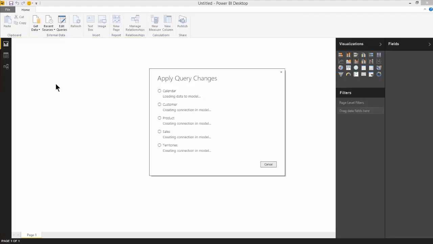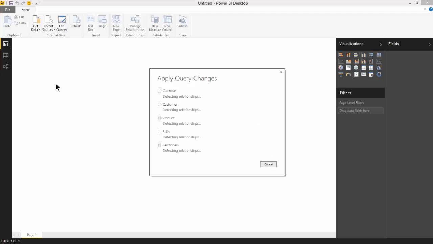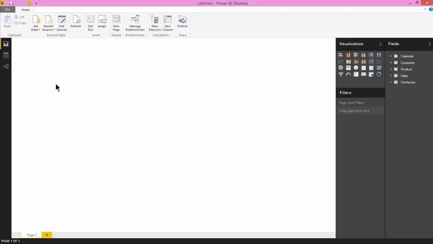Now this makes a copy of that data into your model. Now Power BI is very good at compression. So even if you're pulling in large data sets, when you save this model, it's going to be compressed to a pretty small size, but it does make a copy. I want you to realize that.